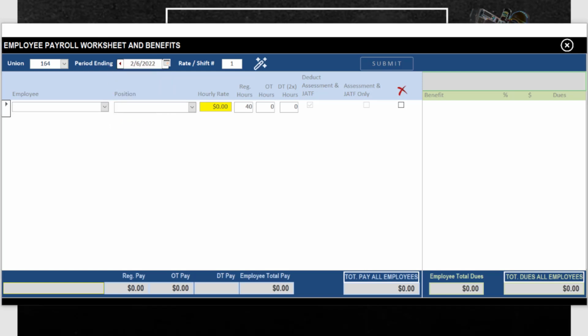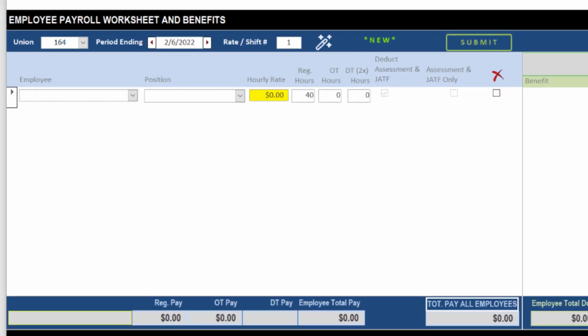And the last parameter is the rate/shift number, which is always defaulted to 1. So with all my filters entered, I'm ready to start entering in payroll information. And I do that in this section.